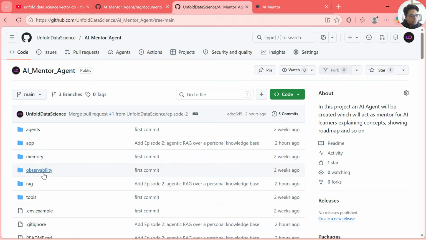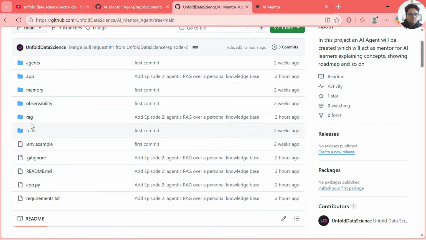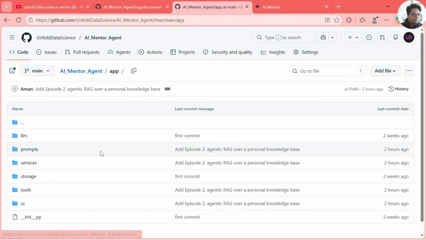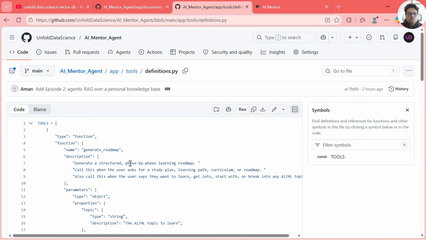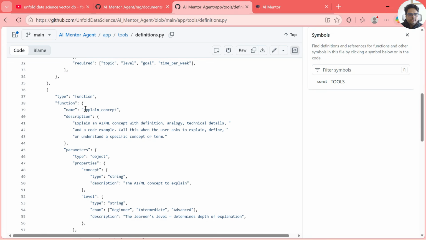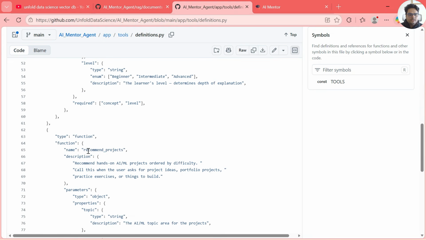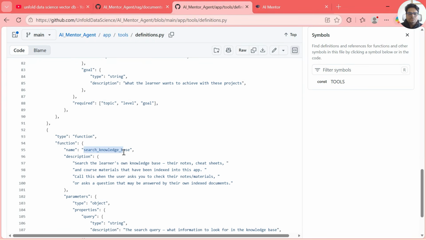So very simple. If you go to tools, you will find a new tool here. So I'm in main, go to tools, not this tool, app tools, actually app tools and definitions, and you will find a new tool here. So previously we had generate roadmap, we had explain concepts, and we had recommend projects. Now we have one more, search knowledge base.